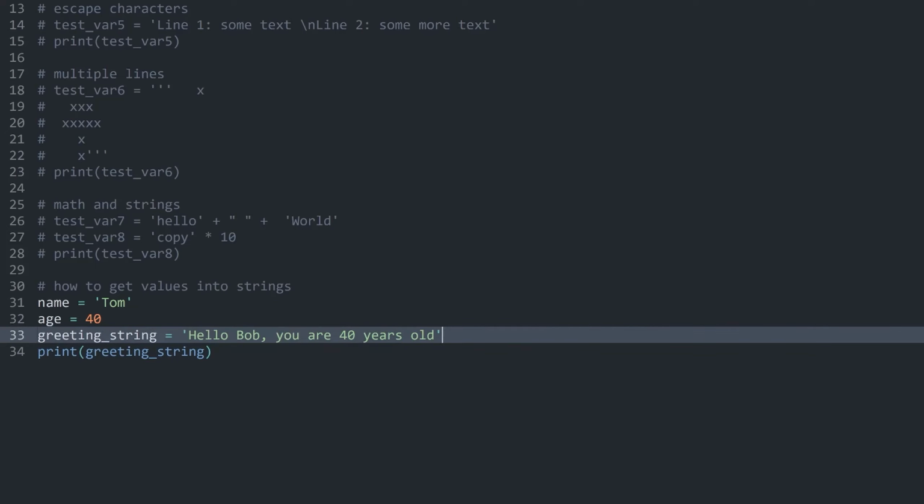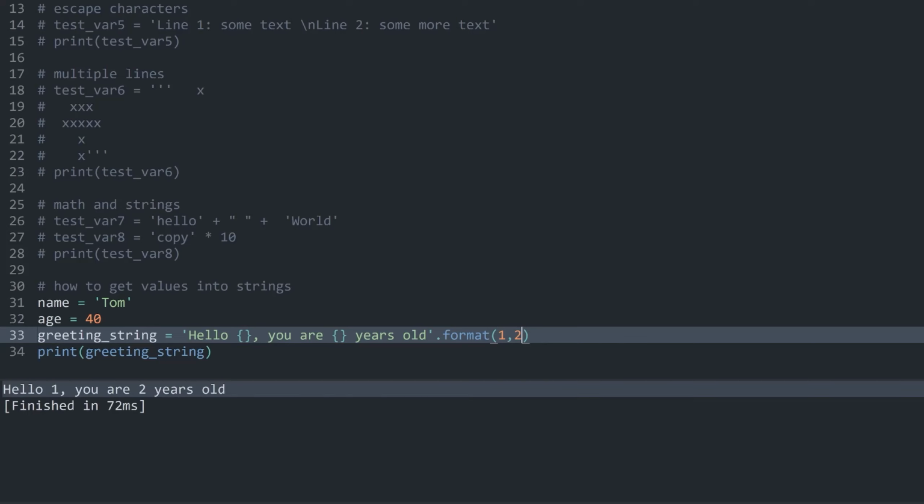The one people tend to learn first is called format. This is just another method. This one works by adding curly brackets inside of your string where you want to add a variable. In my case, I want to replace the name with a curly bracket and the age with another curly bracket. And now I can add values into this format. This could, for example, be a 1 and a 2. If I run all of this now, I can see, hello 1, you are 2 years old.